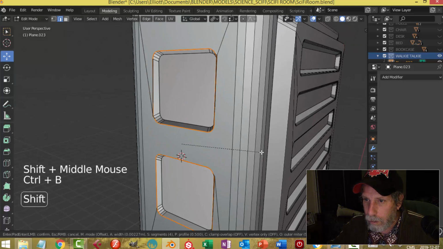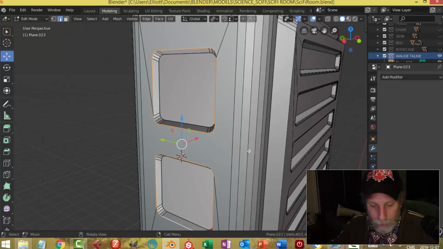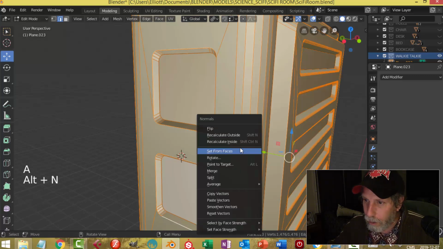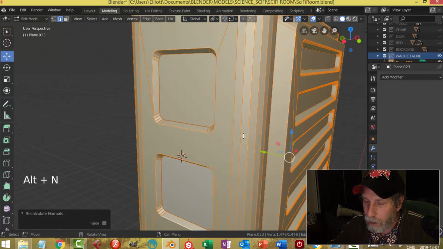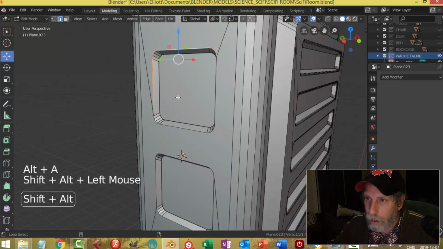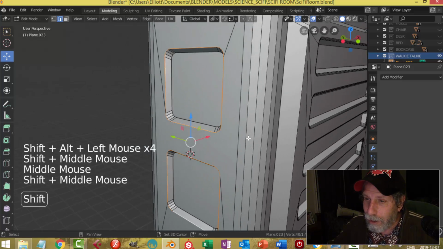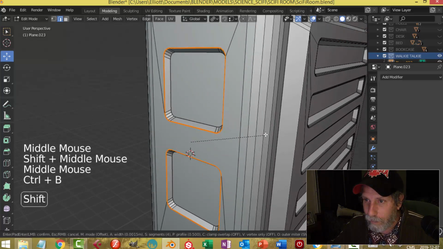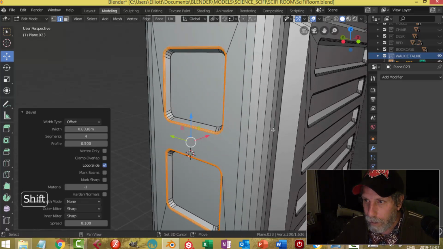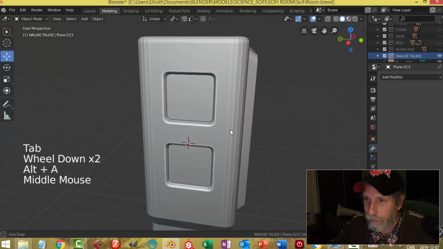Control B and pull. No, we're having some problems. I can see it's going all weird. See that kind of thing? So I select it all. I'm going to go Alt N, normals, recalculate outside. It has made a change, so I saw that happen in real time, or whatever you call it. So I'm going to try that again. It's looking better. A bit of a bevel there, like that.